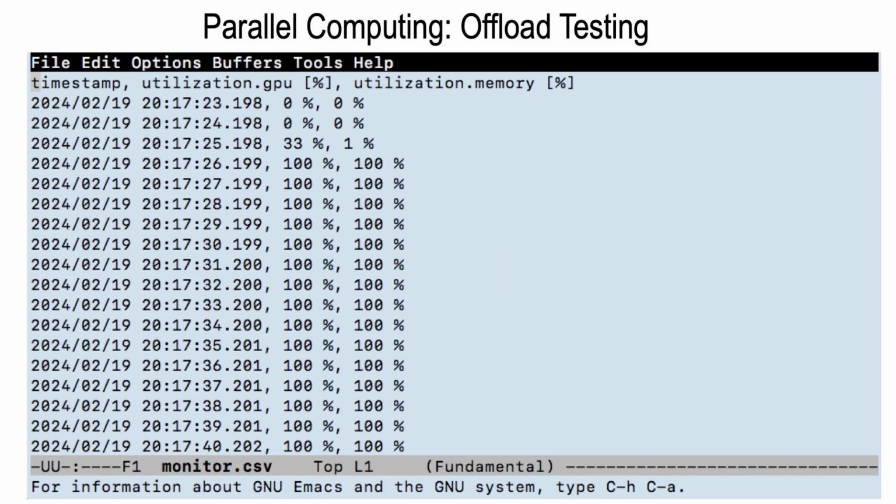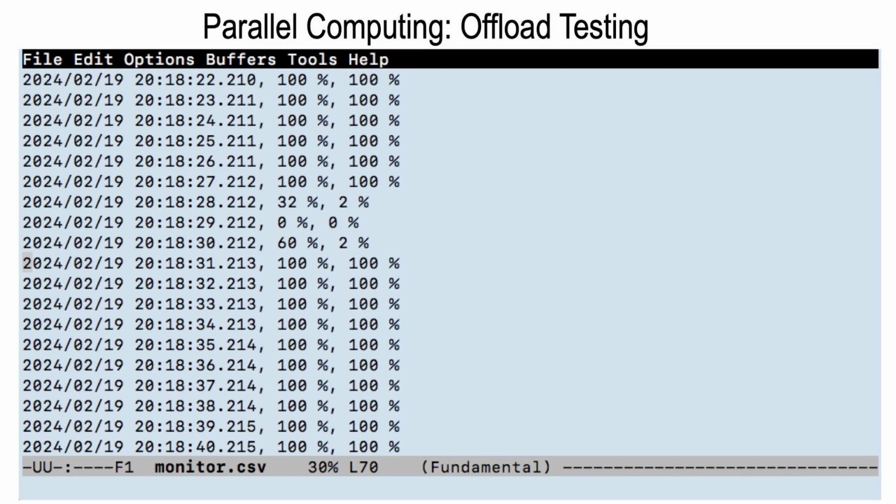We can examine the monitor file produced by the testing GPU script, and we observe that the GPU performance is recorded every second. We notice that both the GPU and memory utilization reach 100% after about 4 seconds. As we continue scrolling through the monitor file, we can see the transition from the end of the first test, which lasted about 65 seconds, to the start of the second test.